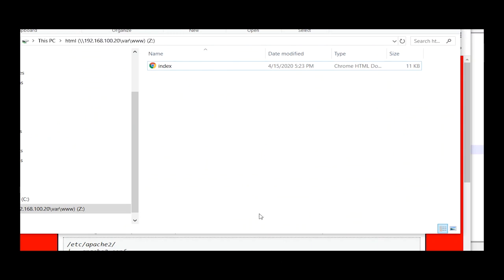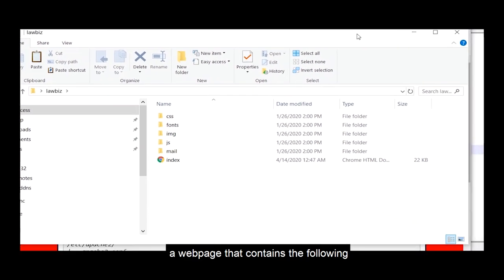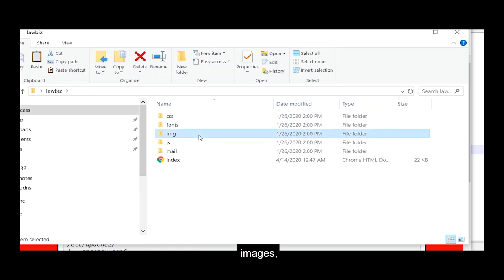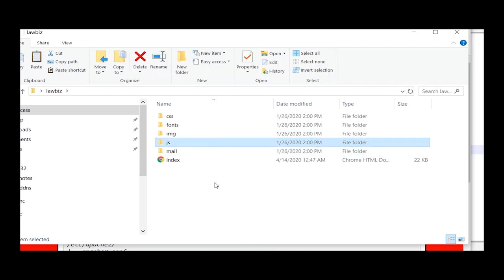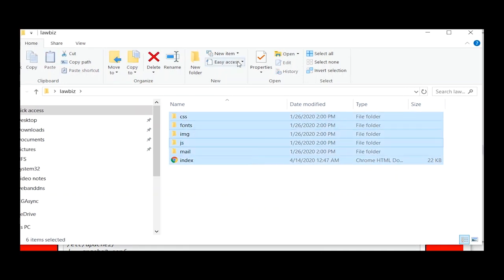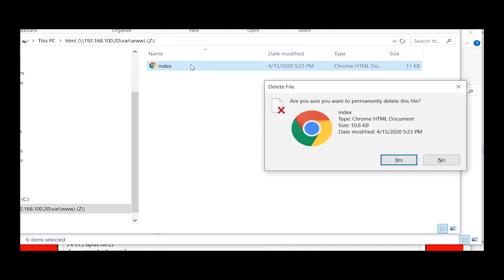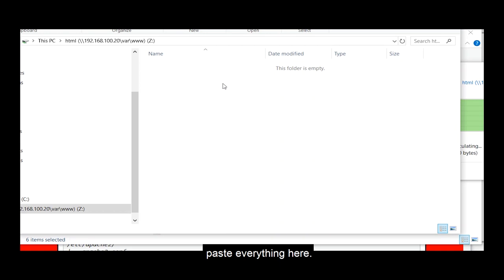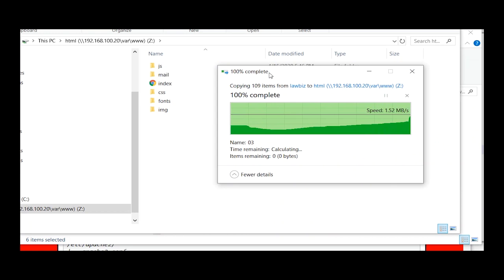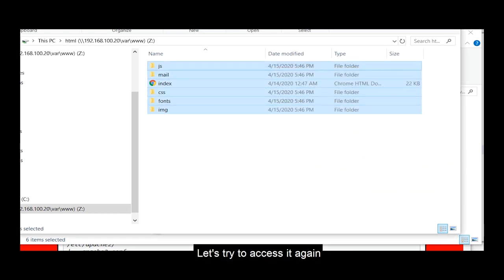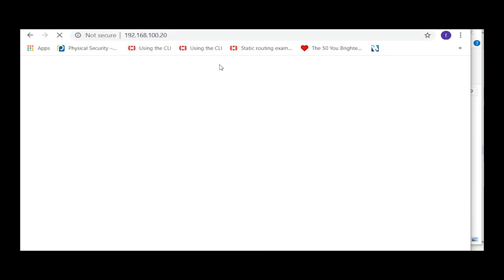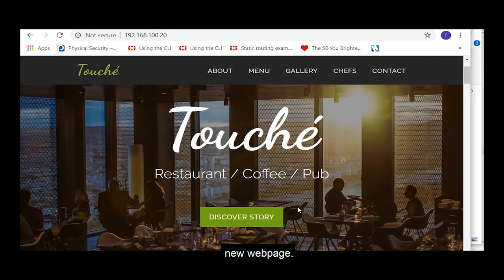Okay. So what I want to do next is to replace this default homepage with a much more complex one. So I have here a web page that contains the following. It has CSS, cascading style sheet, fonts, images, and for mail, then it's JavaScript. I'm just going to copy this, then delete this one, then paste everything here. Let's try to access it again. 192.168.100.10. So here is our new web page.